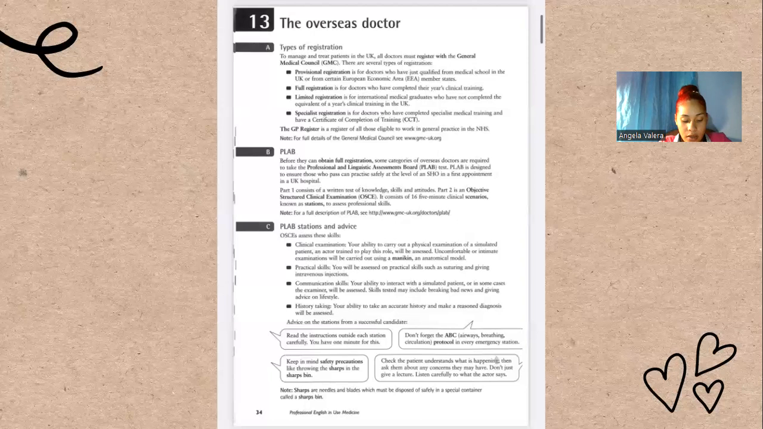Communication skill. Your ability to interact with a similar patient, or in some cases, the examiner will assess. A skill that may include reading back new giving advice on life still. History taking. Your ability to take an accurate history and make a reasonable diagnosis without access. I am on the station from SEC.04 candidate.